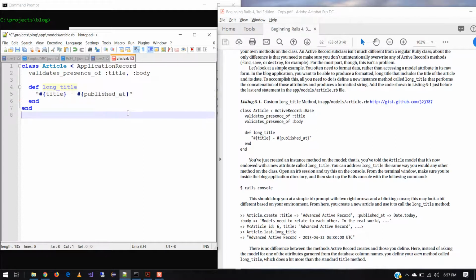What are we putting in it? Well, we're not quite sure. We're putting in placeholders. In this format, in order to extract the information from whatever object we're working on, it's going to grab whatever the active title is, whatever the active published at date is. It's going to put a space, a dash, and a space in between them, concatenate them together basically as one string. And so when I say article dot long underscore title, it will take those two pieces of information and put them up on the screen for me.